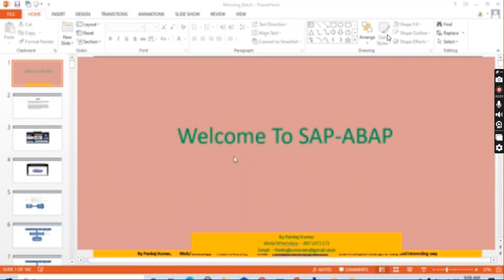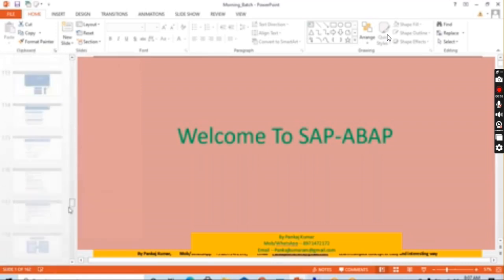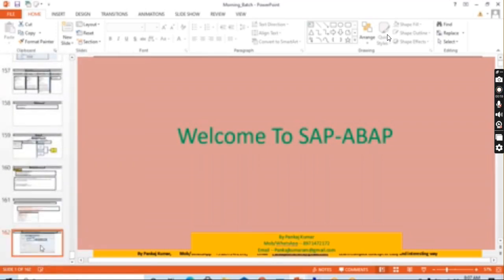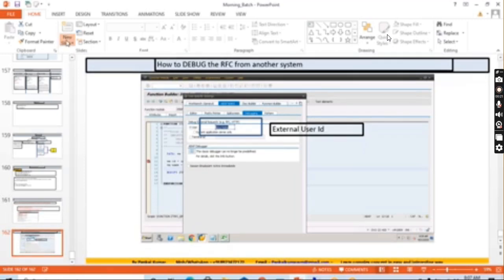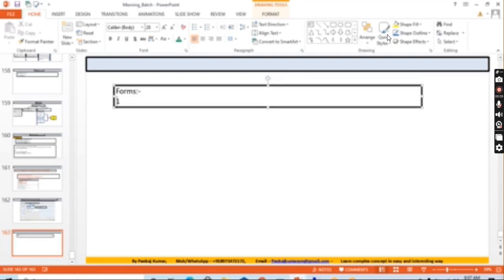So today I'm going to start with SAP script. What is this SAP script? This comes under the form section. Nowadays this is not an important topic. Under the forms, we have the SAP script. This is the old technique, a kind of obsolete technique.